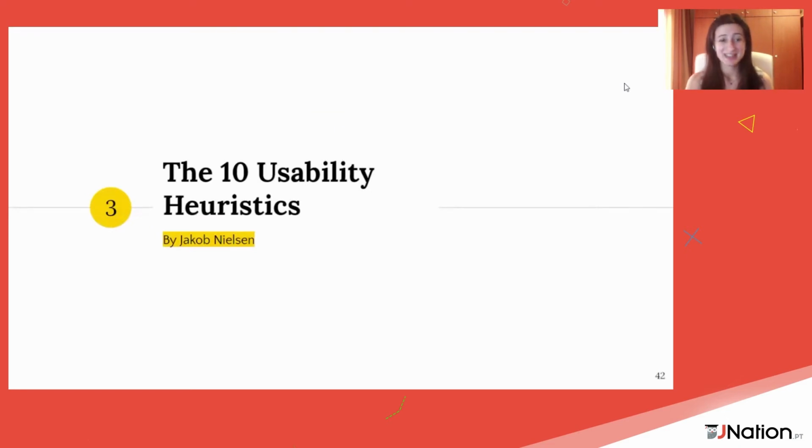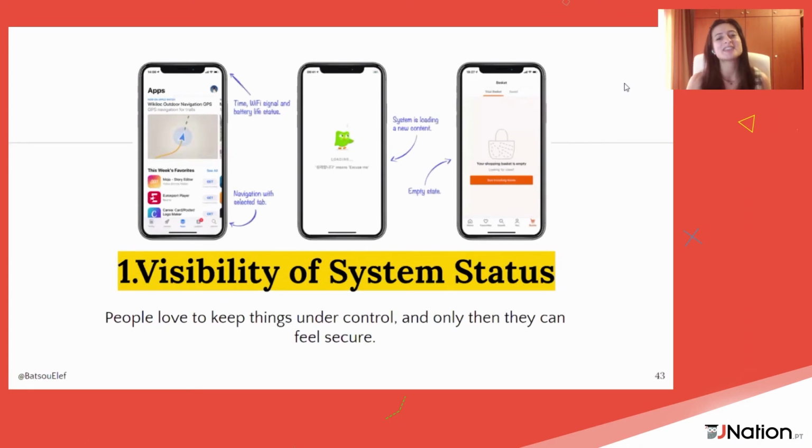This is the third part with the 10 usability heuristics that were written by Jakob Nielsen in 1995. And I think that they are actually 10 simple rules that you should use to check your product or your app or whatever, and see if your product meets those criteria. They are really helpful, and let's start seeing them.